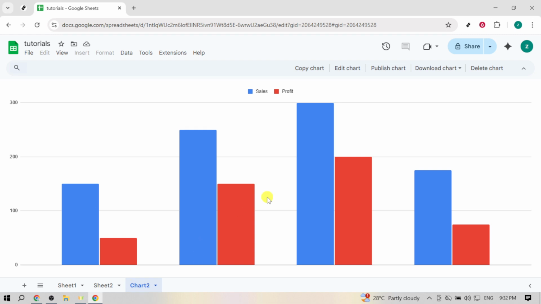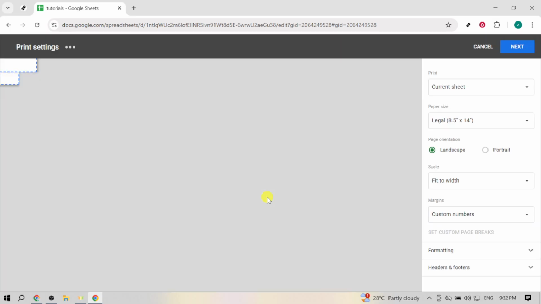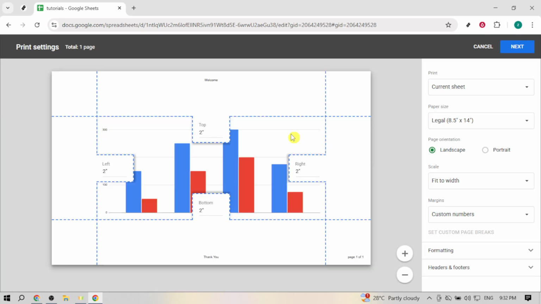Now it's time to print. Press Ctrl+P on your keyboard. If you're on a Mac, press Command+P. This opens the print preview. On the left, confirm you're printing the current sheet, which is the chart sheet.